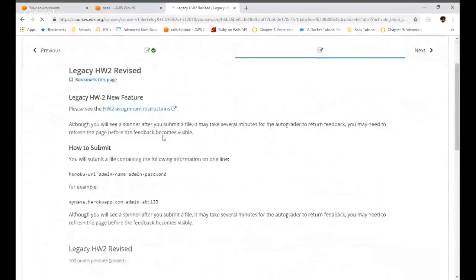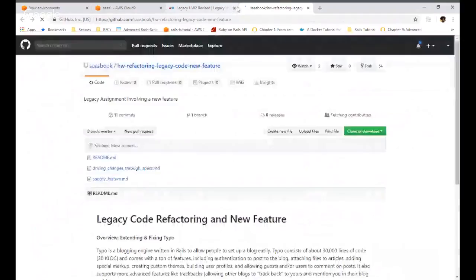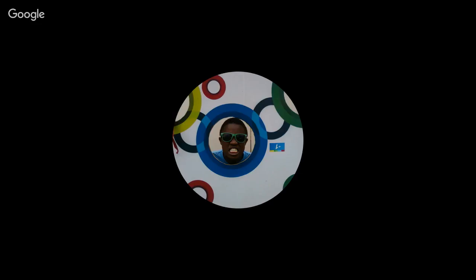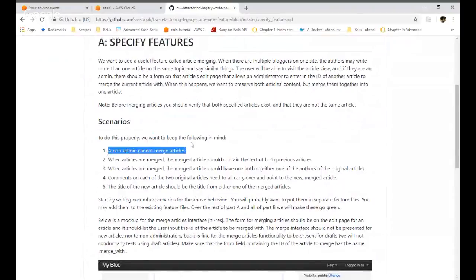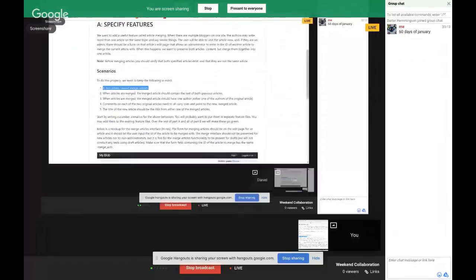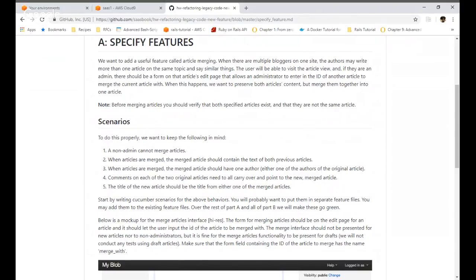Yeah, so let me share my screen. So we need to test that a non-admin cannot merge articles. We also probably need to test when articles are merged, the merged article should have one author. And comments on each of the two original articles need to all carry over and point to the new merged article.